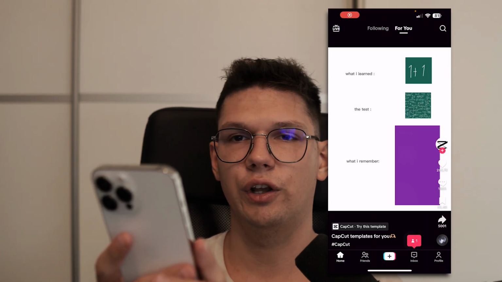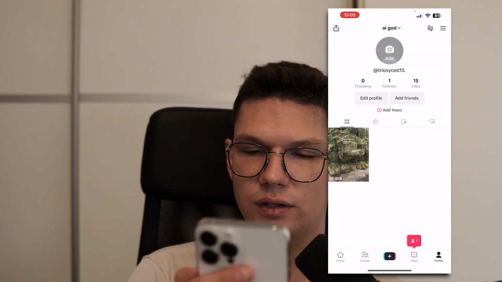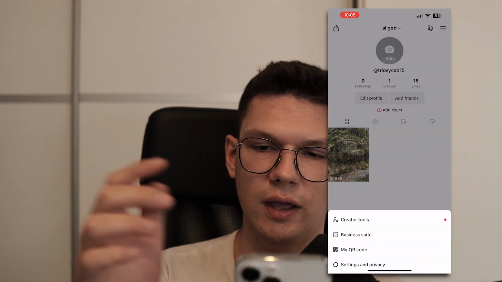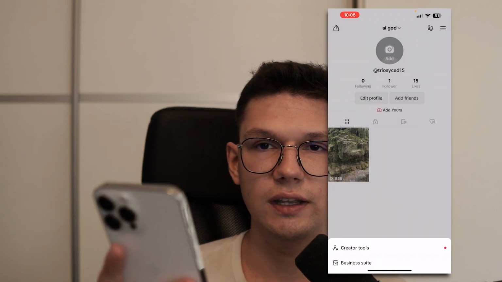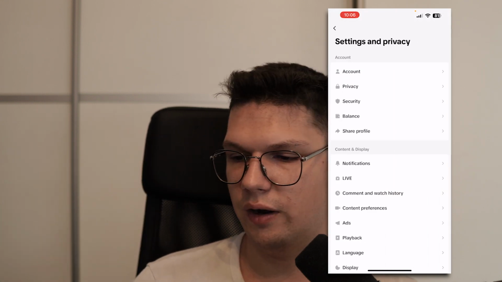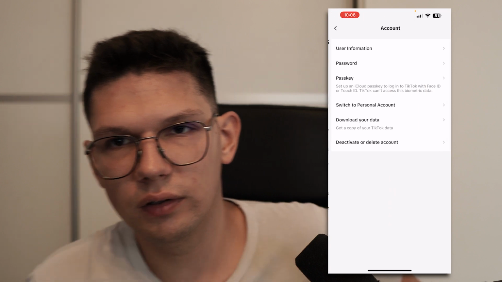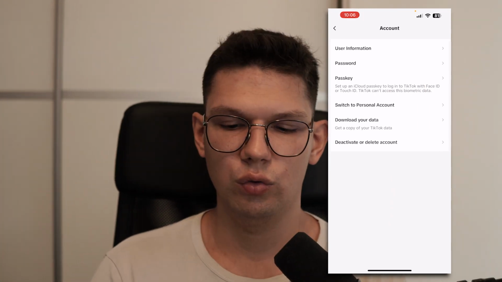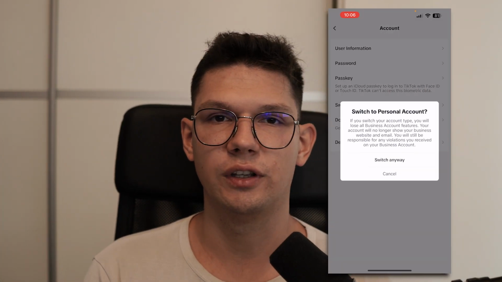Once you have opened up your TikTok app, go to your profiles, then go to the top right, click on the hamburger menu, and then click on settings and privacy. From there, you want to click on account. And once you have clicked on account, you want to click switch to personal account.